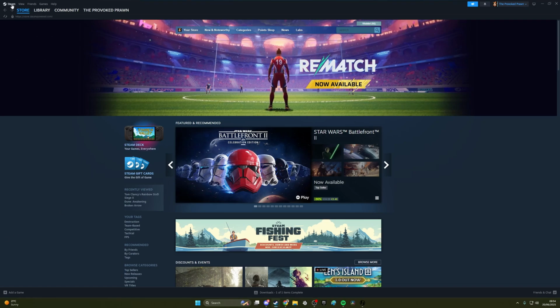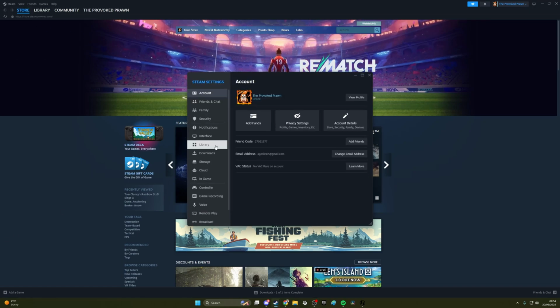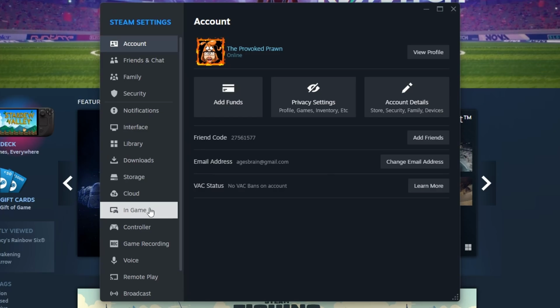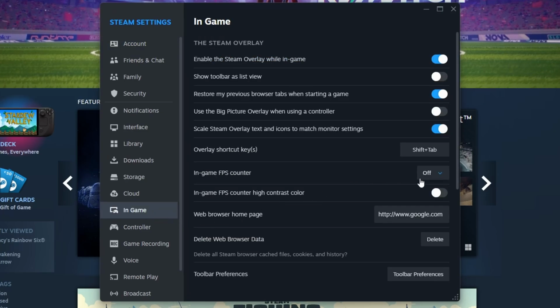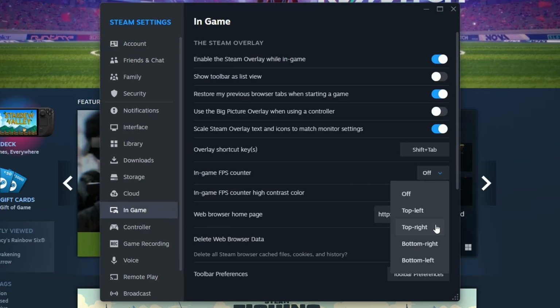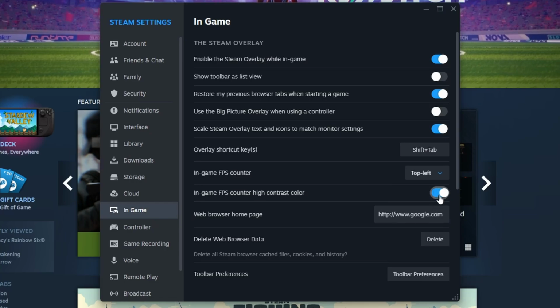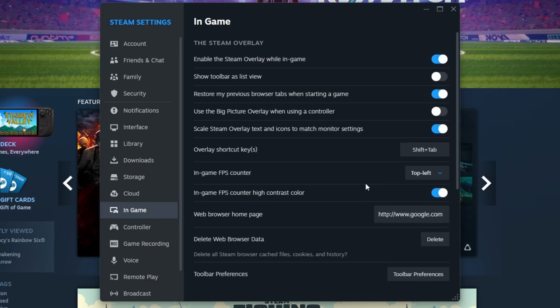Now, in Steam, if you head over to Steam and then Settings, and then under the in-game section, this is normally where you turn the FPS counter on. You can see here that you just have the option to put it in various different positions on the screen and make it high contrast, but it's just the FPS counter and nothing more.